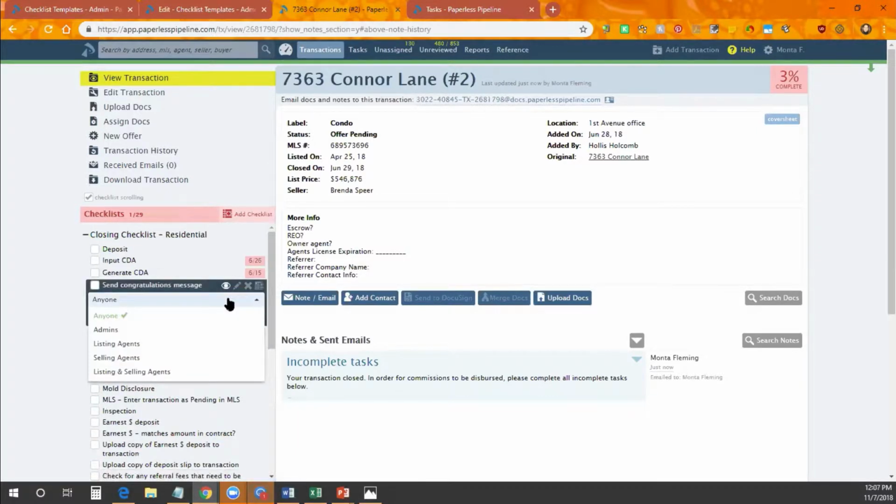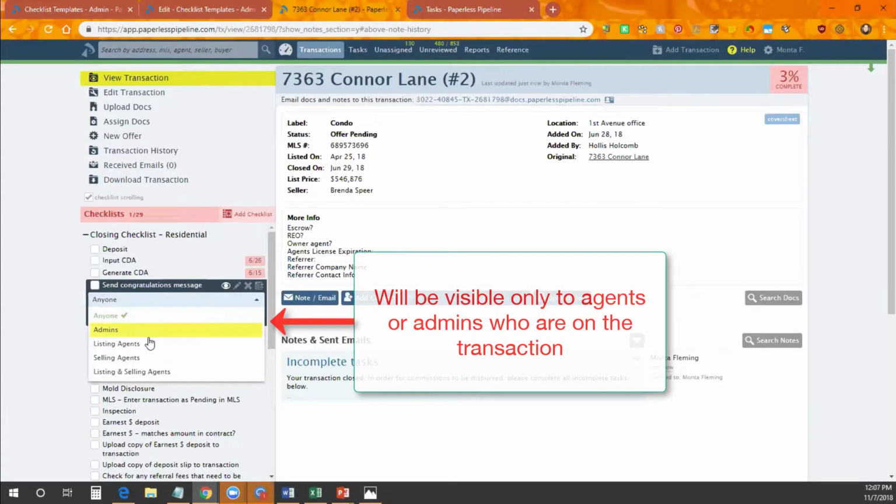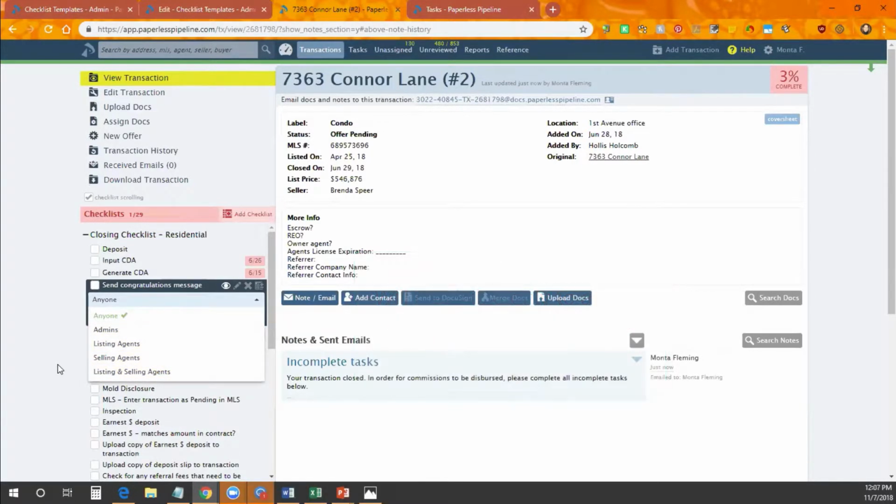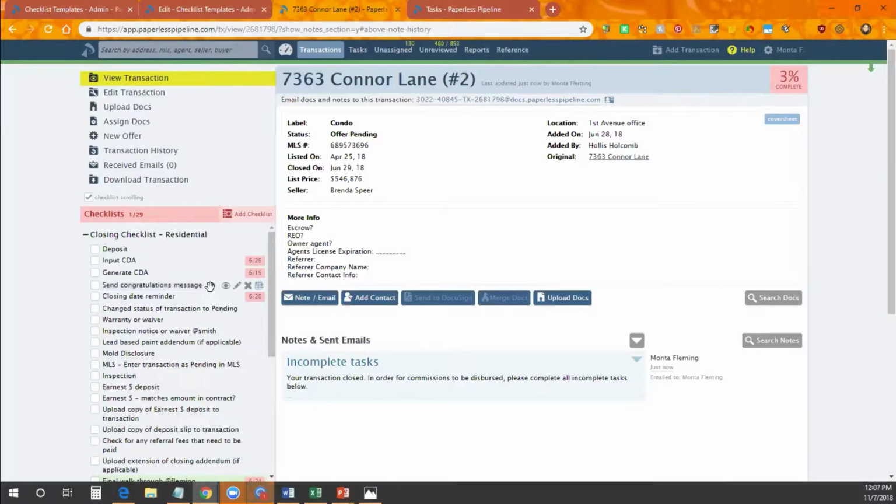So I can set it to be visible to anyone, which it is by default, or maybe only admins or listing agents, selling agents, listing and selling agents, right? So I've got that ability to set up who can view this task. And that's important for obvious reasons. You want whoever should be working on this task to be able to view it.